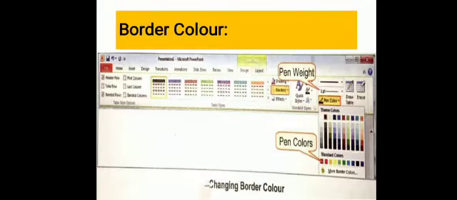Now if you want to format border, then what is the procedure for that? This is given for pen color and pen weight. First I will tell you how to change border color. This pen color tool is used to change the color of the border of the cells, row and columns. Just you have to select the table, click on the pen color button.